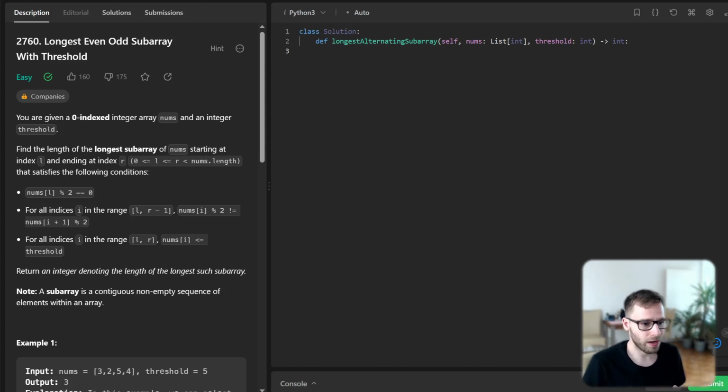Today we will solve an interesting problem that came up in coding interviews. This problem is titled longest even odd subarray with threshold. As always, I will walk through the problem, and this time we will implement it in Python. This problem has been asked in coding interviews and can be categorized as an array problem.